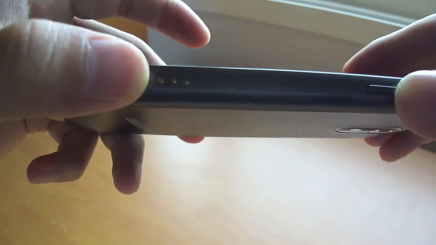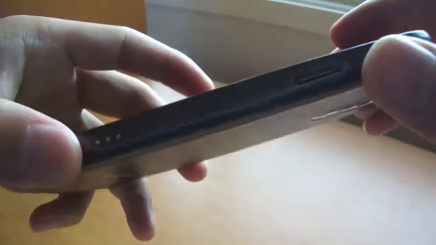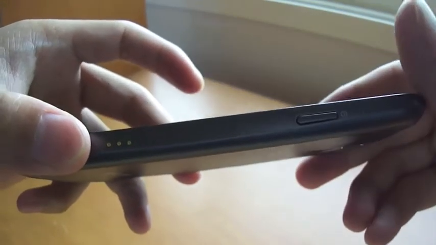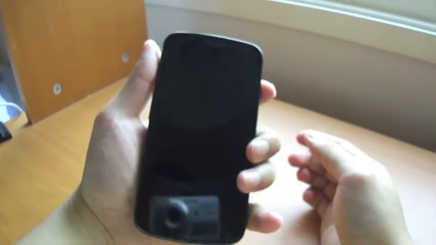And you have the power button on the right side of the phone, which I think is okay. You can press it with your thumb when you're holding it in your right hand, or when you're holding it in your left hand, you can press it. It's a little bit awkward, but I think once you get used to it, it's fine.